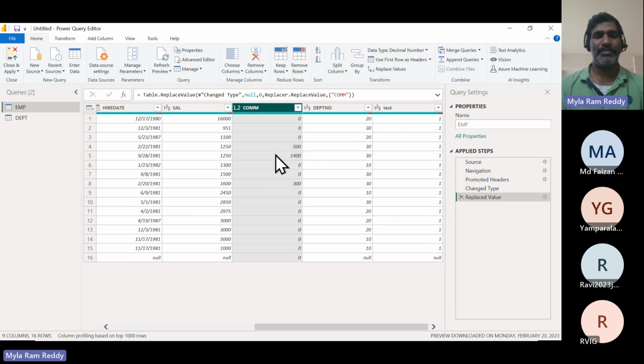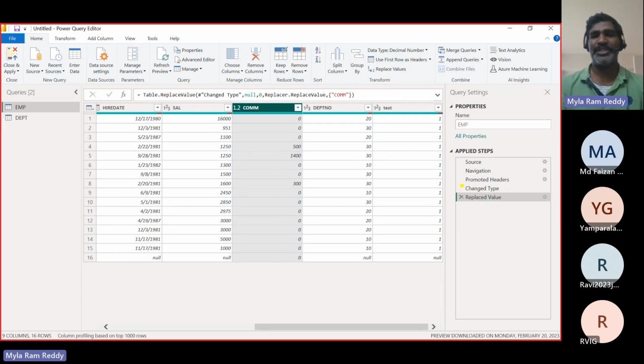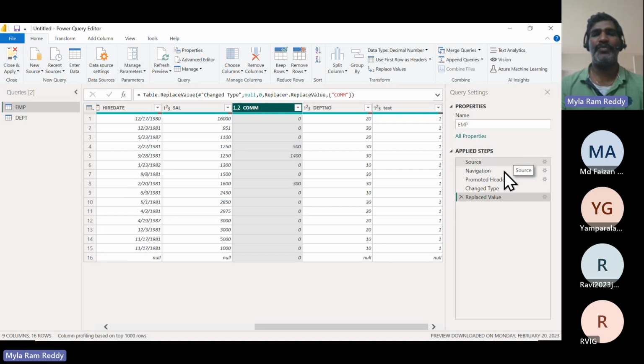One transformation is completed. Your transformation is recorded here as one step. You can notice replaced value is a transformation. It is recorded. Now we have 5 steps available. Earlier we had only 4 steps. Now we got this 5th step.